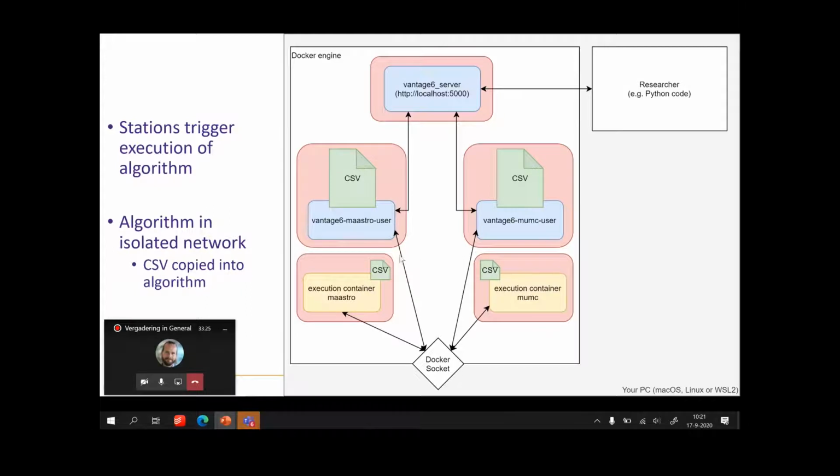What that also means is that these execution containers have their own isolated network, so they can't communicate with anything in the current infrastructure or current network. And what you see there is that the CSV file, which is connected to that specific node, to that specific hospital runner, let's say, is now being copied into that container as well.